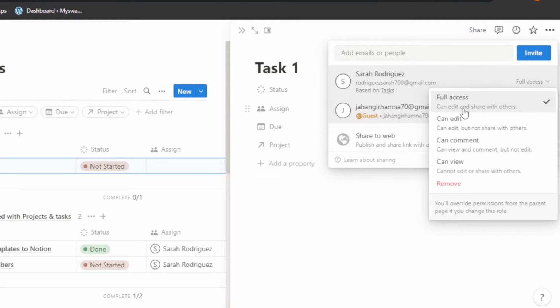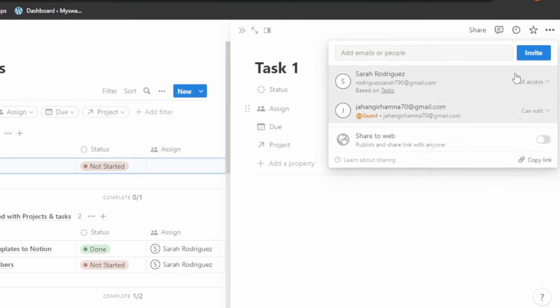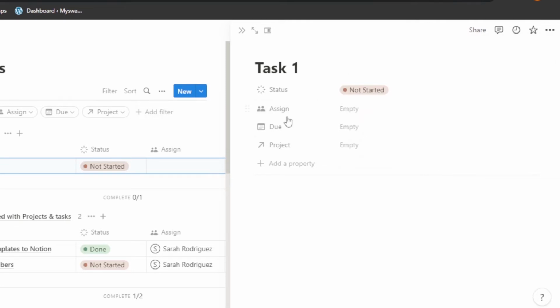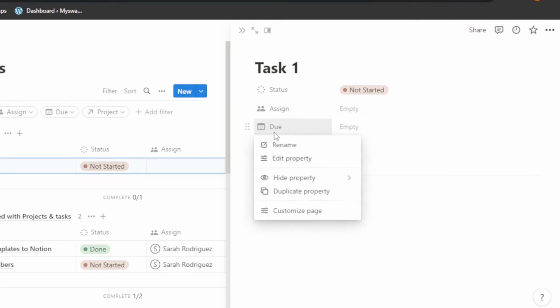So on Notion, why I like Notion, it's because we get a lot of different options on Notion to customize and to actually automate our work. With assigning, we get more options such as full access, can edit, can comment, or can view, or we can remove someone as well. This option is most of the time not available in most of the project management softwares. So you can see we have full access. Now it depends on you. So this person, I'm going to give myself full access and I will assign it. So now we have an assignee. Then we can add a due date.